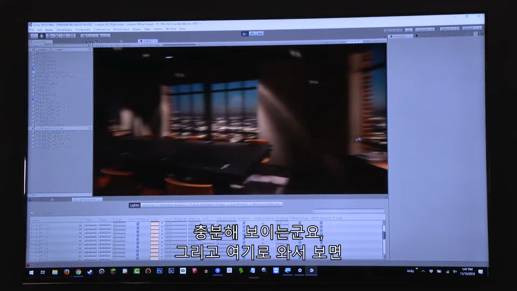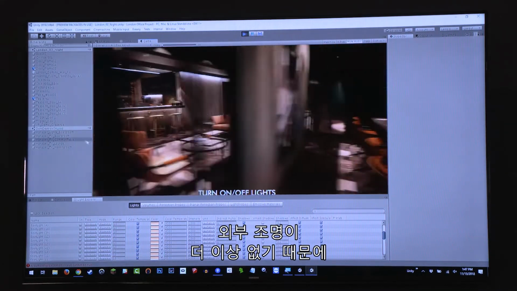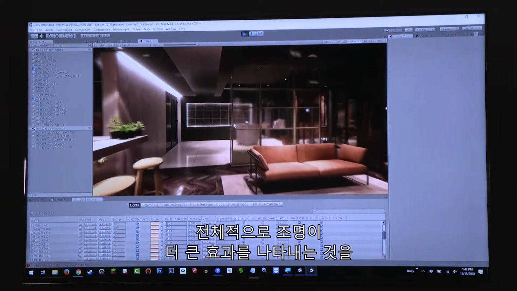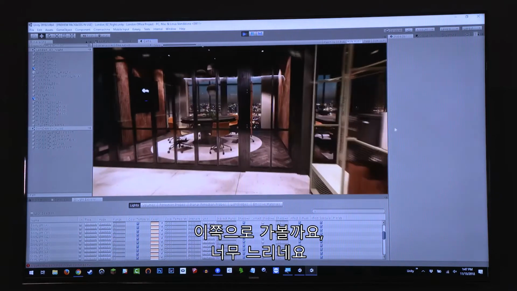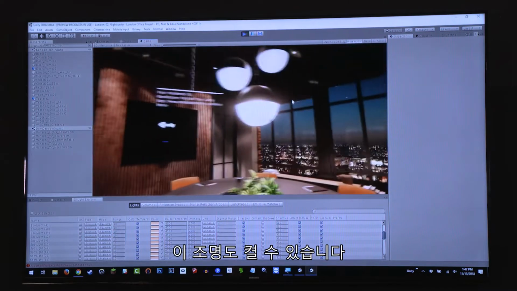And again, we can come in here now and see that turning on the lights has a greater effect on the overall lighting, because we no longer have that exterior light muting all the light we have inside. And again, I can walk over here, and we walk too slow. I miss my sprint button from video games, so we can turn these on.